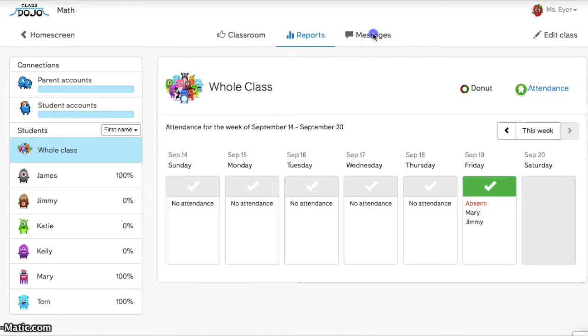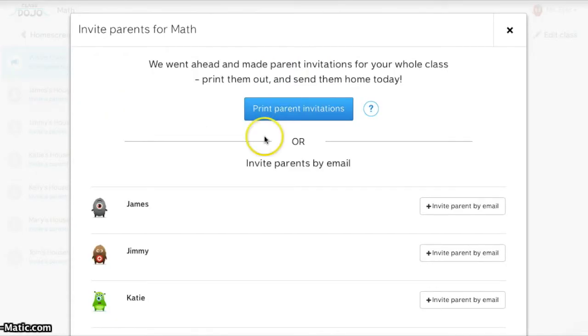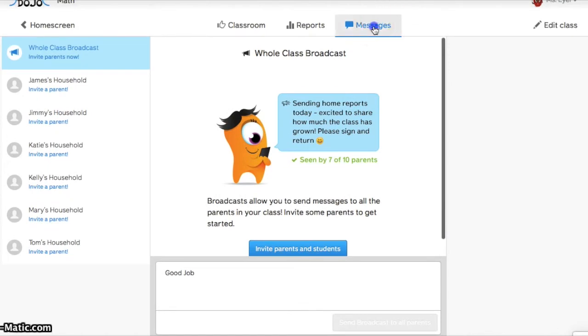Finally, you can connect with parents through the Messenger app. So you can write a note to the whole class, good job, and you can send that to everybody. Or if you have a certain child that you feel the parent needs to know about behavior they had that day, you can just press on their name and you can invite the parents to the program by email.